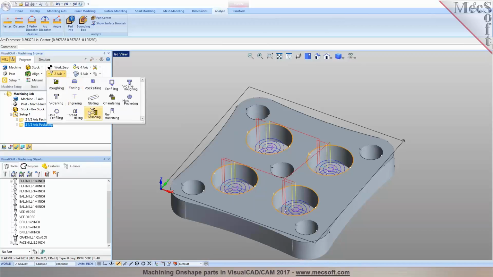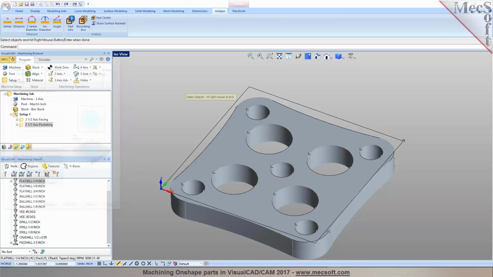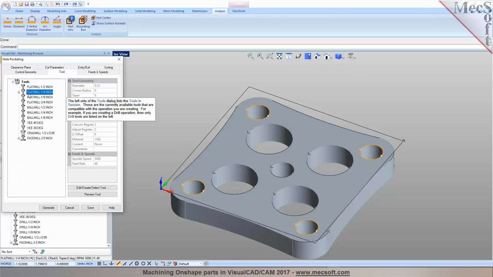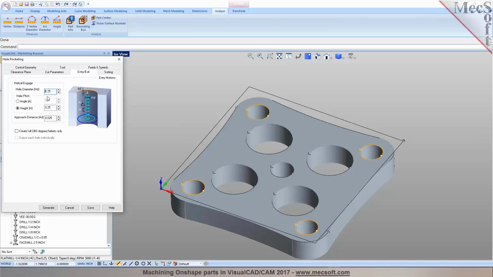So go to 2-axis, and I could do a hole pocketing as opposed to just a standard pocketing operation, and just go pick those holes in here. This is a conventional way of programming where you pick features or geometries that you'd like to program. Now you specify a tool for it. You specify the properties, the cutting parameters, and so you just want to do a cleanup pass at the bottom of the hole, and then you specify your helix parameters in here.